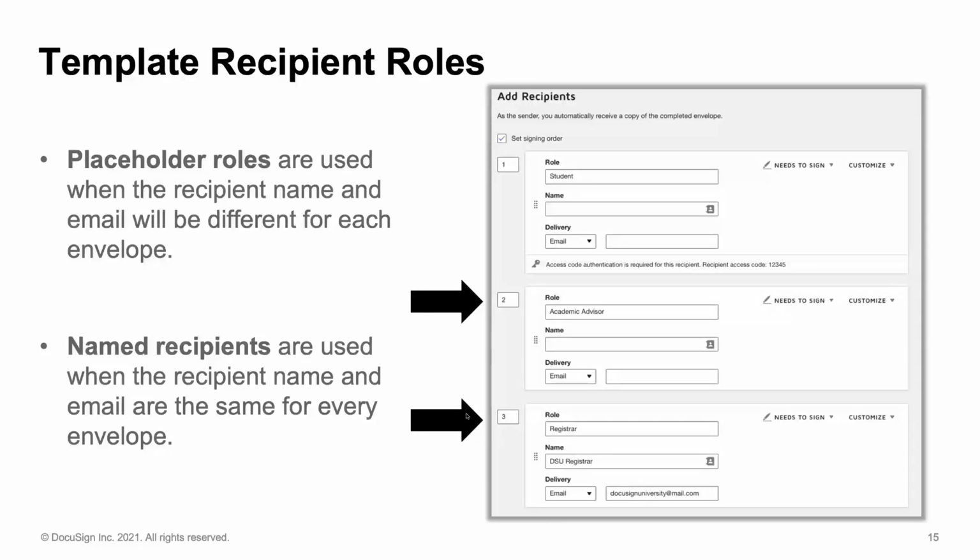Now, alternatively, you may have situations where you have a recipient that will always be the same whenever the template is used. For example, with the course withdrawal form, we have our registrar's office. It's always going to be the same email address and name for the registrar. Maybe it's just registrar@abcuniversity.edu, for example. We could actually plug in that information into the template as a named recipient, and that will cut down on the amount of time that it takes for us to send the envelope because that information will already populate for us. So your template can have a combination of placeholder as well as named recipients.